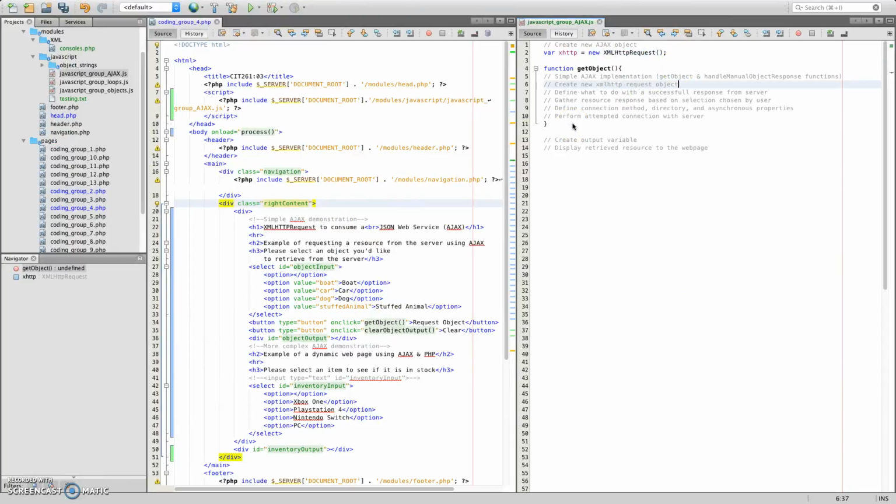Okay, so the first thing we're going to do is create a local instance of the XML HTTP request. And I'm doing this because it will be helpful in our implementation in the function.